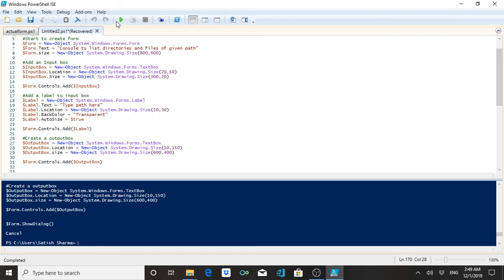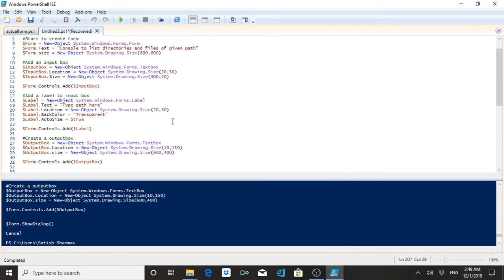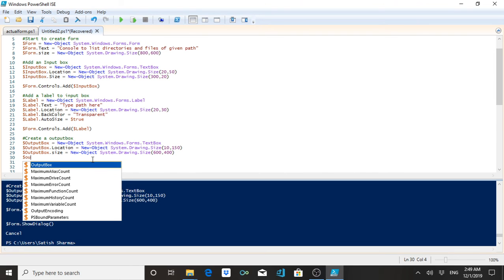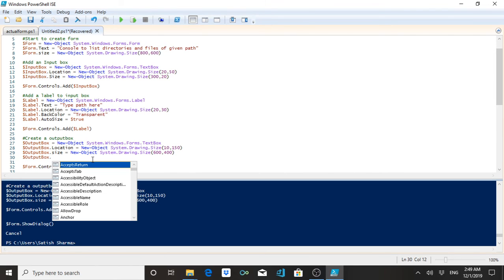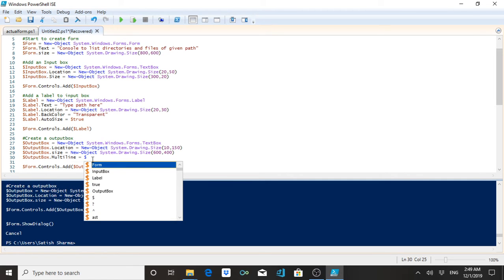Now as you can see, this output box is just a one-line box, so if you enter anything, you will be able to see only one line of output here. So what we can do, we have an option with the output box if you want to display multiple lines, because it will display only one line. We have a property called OutputBox.Multiline is equal to true.